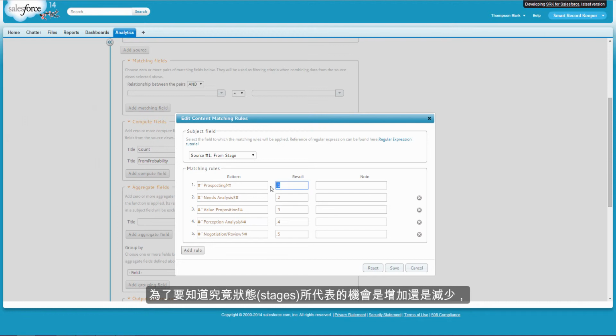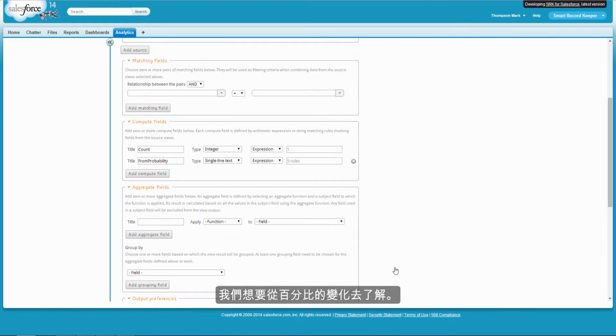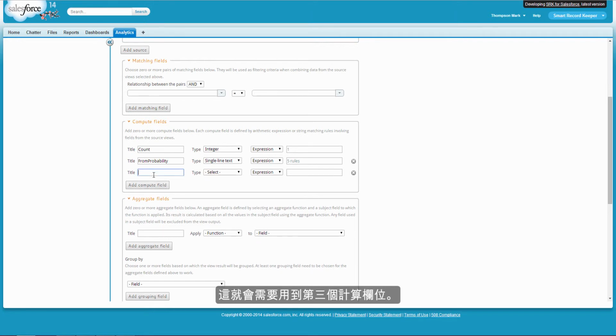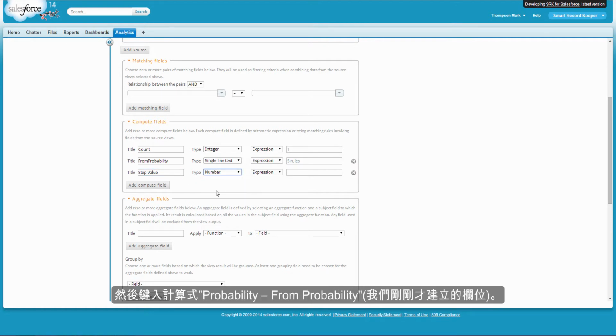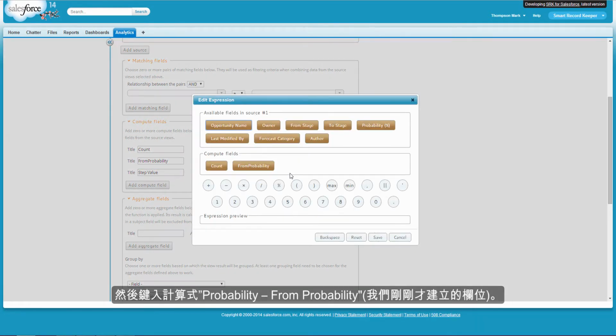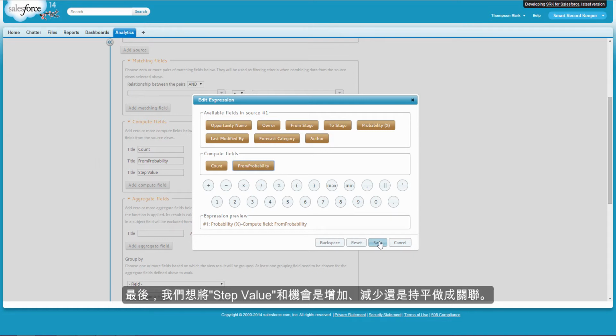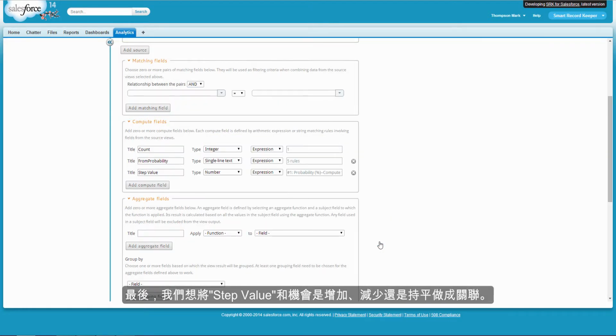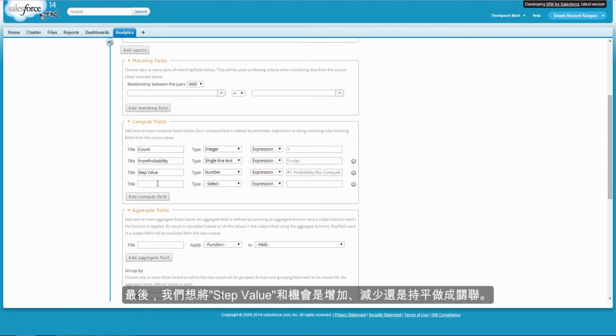In order to know if the stages are moving up or down in opportunity, we want to find the percentage difference of the stages. That brings us to our third compute field. Type in step value, choose number, then put in the formula probability minus the compute field which we just made from probability. Lastly, still without any programming, we want to correlate the step values to the phrases moving up, moving down, or stay the same.